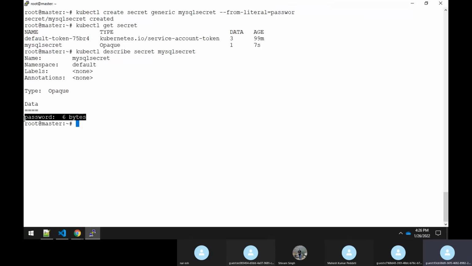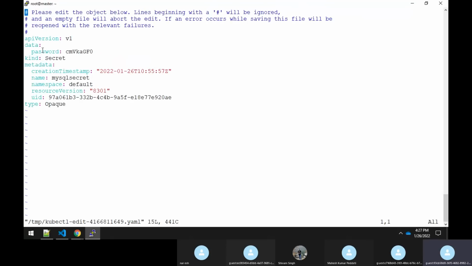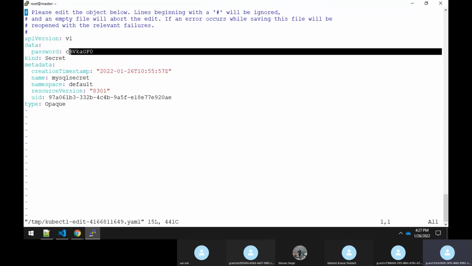You can even edit also. For example, I'll use the same command, kubectl edit, and specify the secret file name. And you can edit it. Here you could see that the password you stored as Red Hat is in base64. See, this is in base64 format.